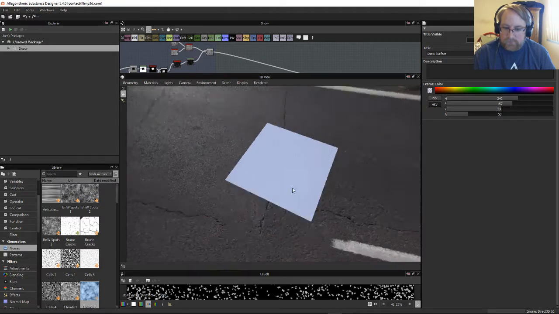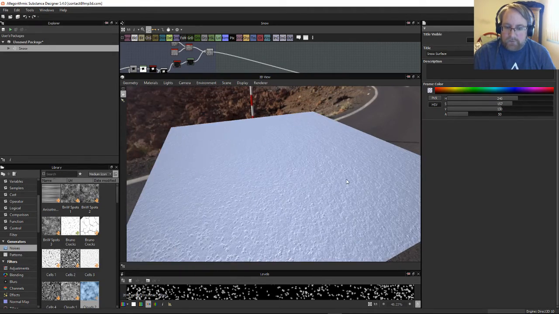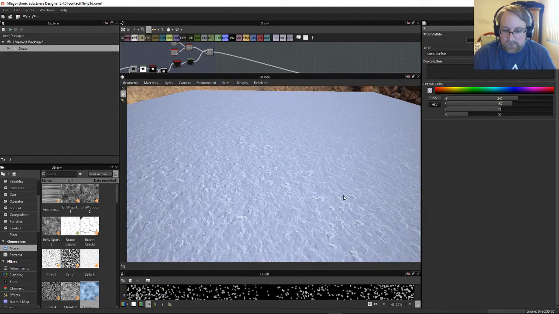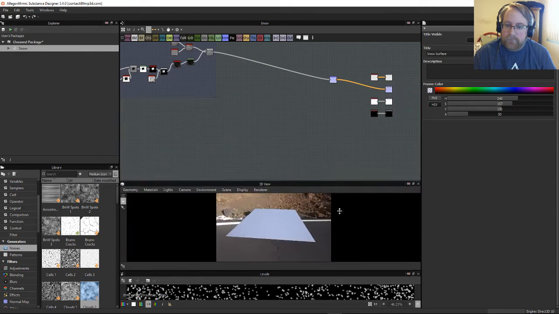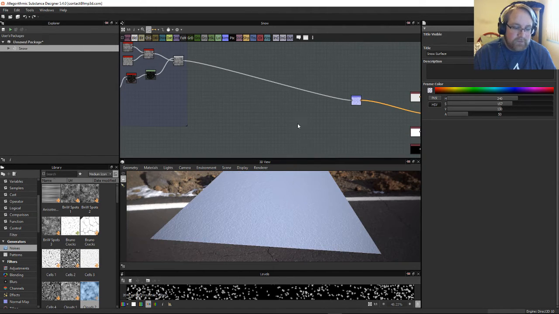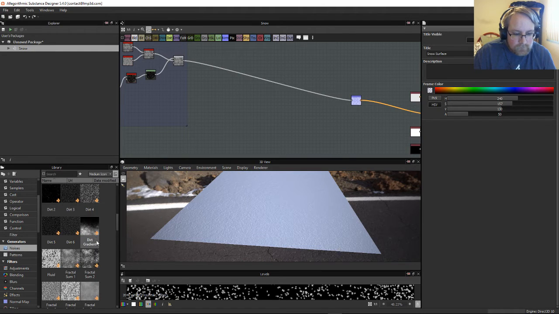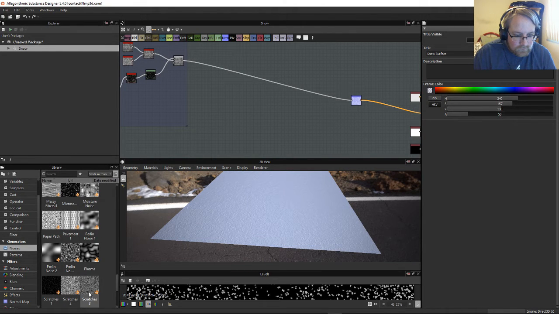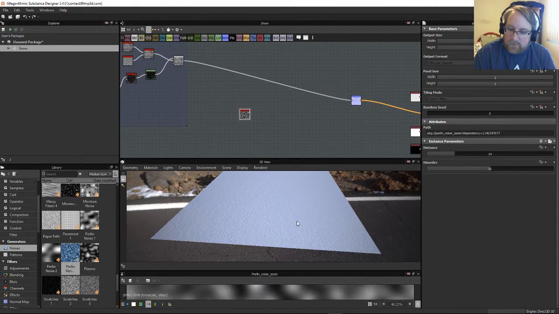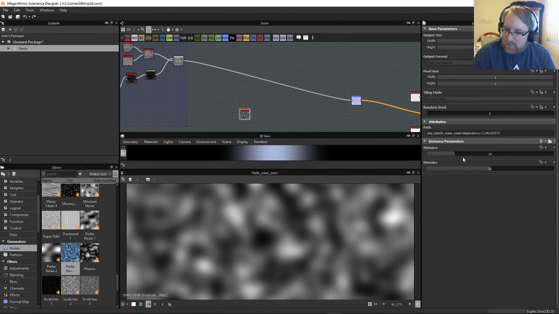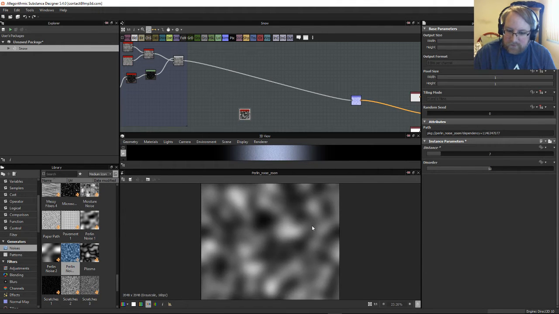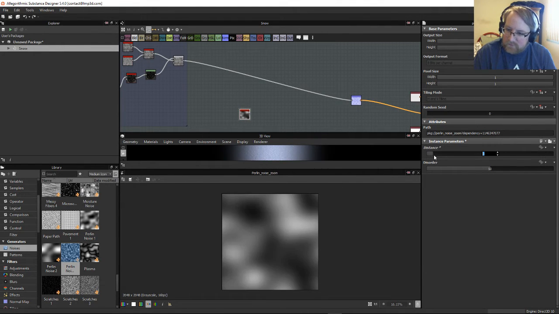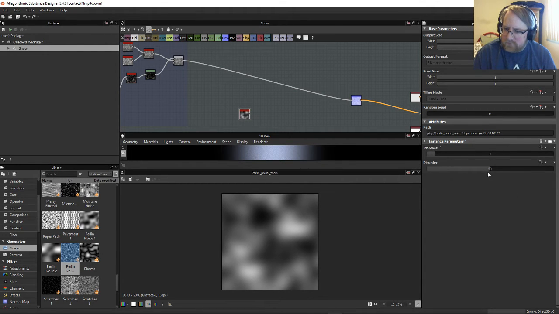Well, now that we've got our basic snow surface, let's work on perhaps adding some softness to it. For that, I'm going to go with a Perlin noise. Let's decrease the distance on this. Let's see. 4.